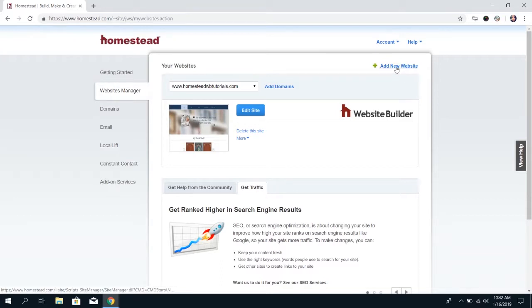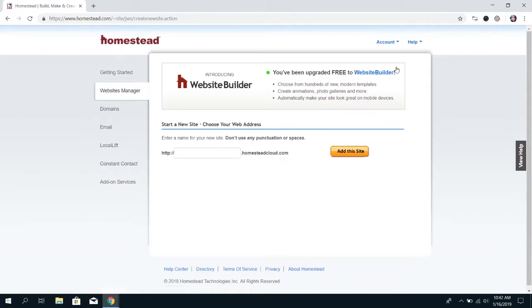So once you do see Add New Website in the top right-hand corner, go ahead and click that, and that'll bring you to a page that says Introducing Website Builder. Now, Website Builder is our newest, most updated builder, and all new sites will be created in that program.